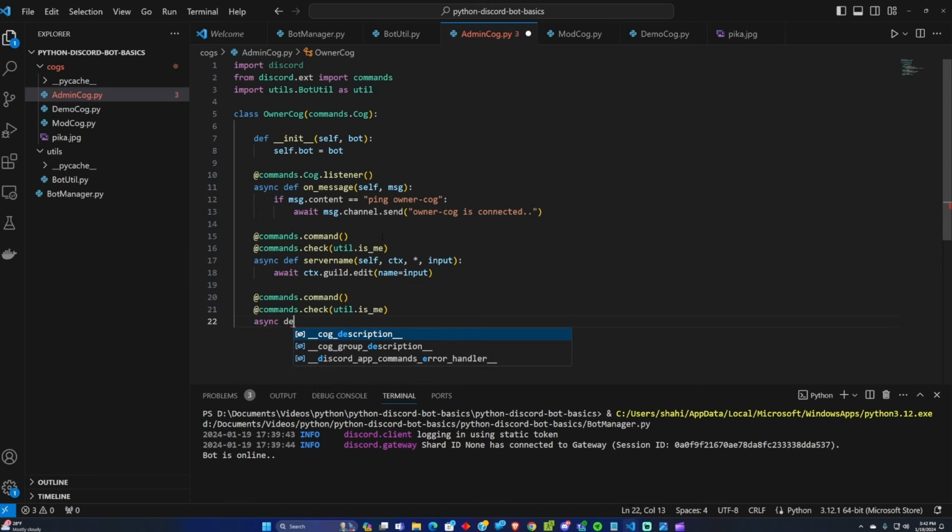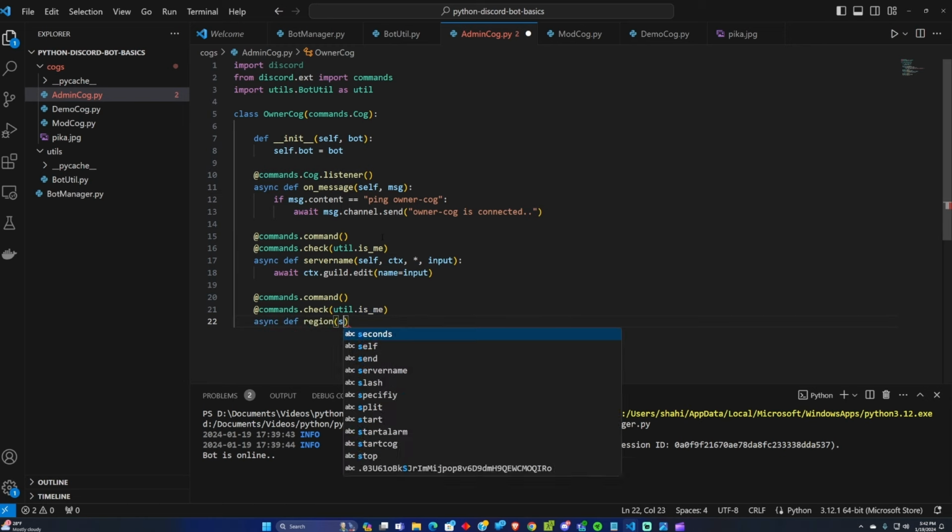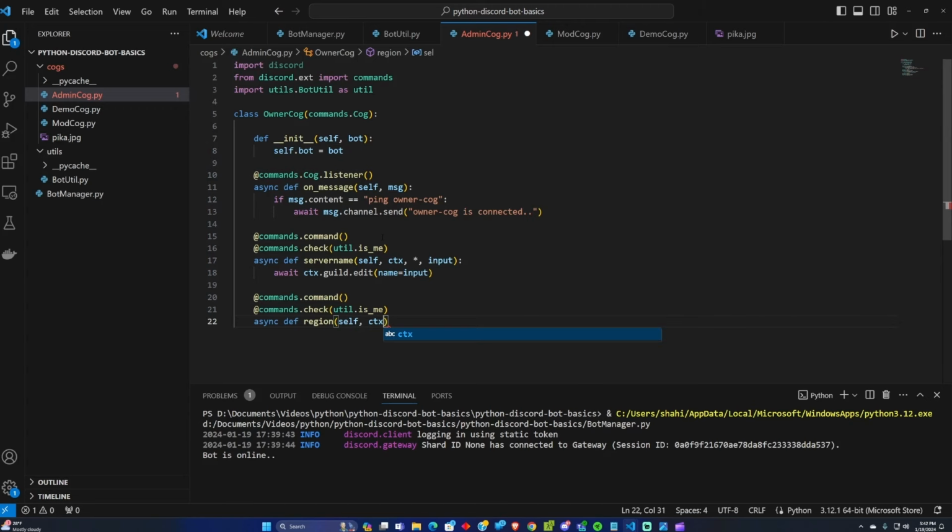Async def region self, context, input, await context.guild.edit region equals input.